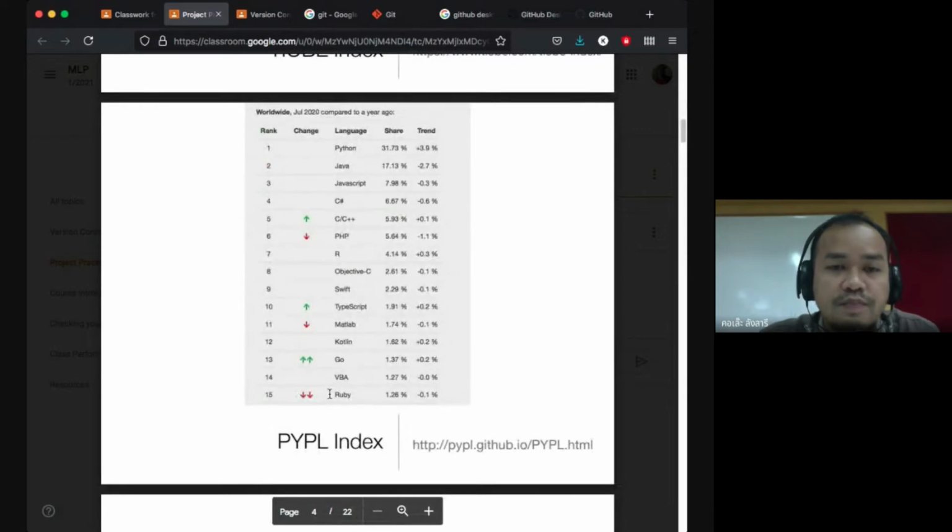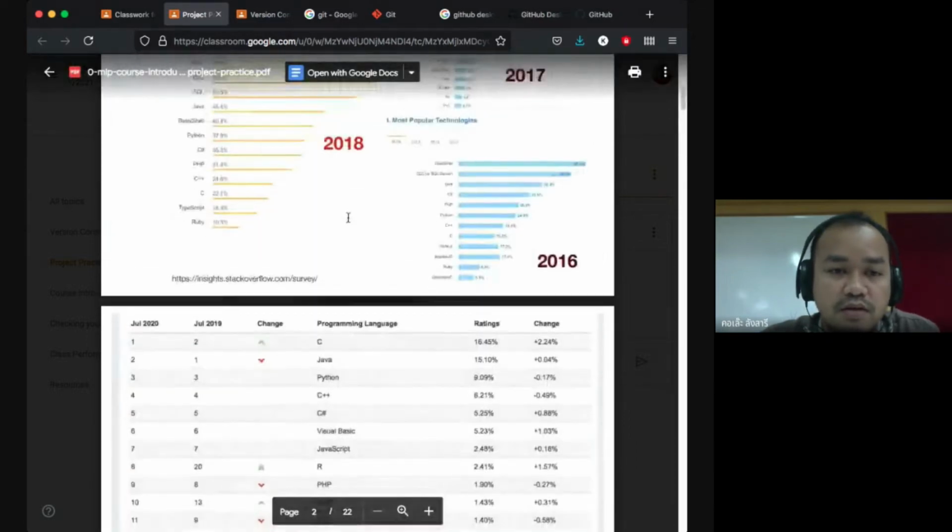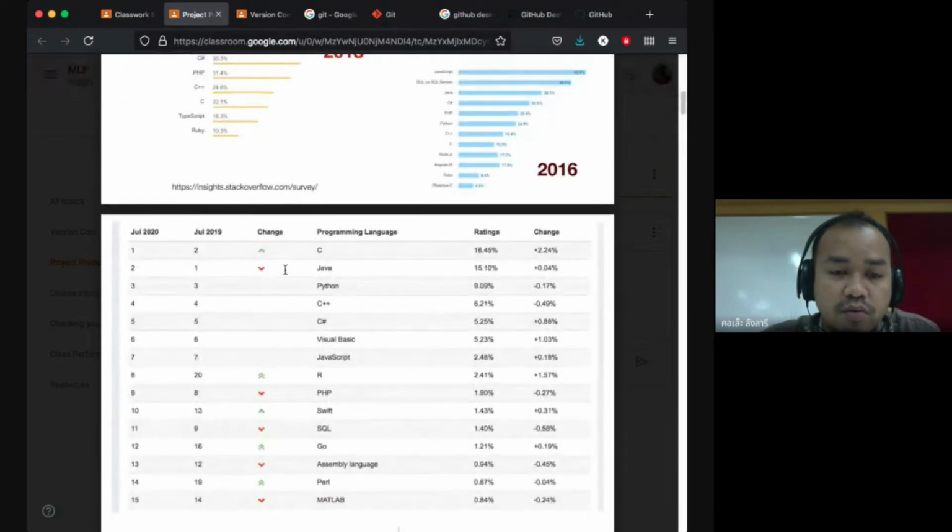Also from PYPL, another indexing by PYPL. The first top one is Python. If you compare with another index, they are a little bit different chart, different ranking, based on the criteria. If you look at just the overview, we can see that we are only familiar with the names of some programming languages.